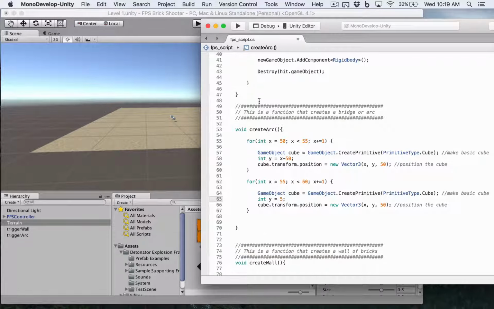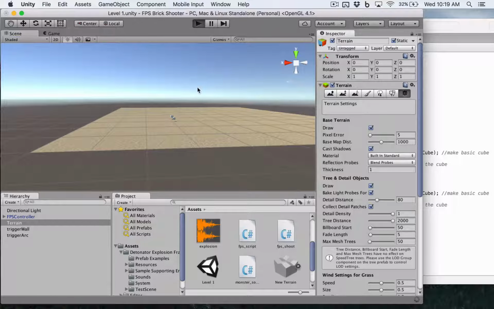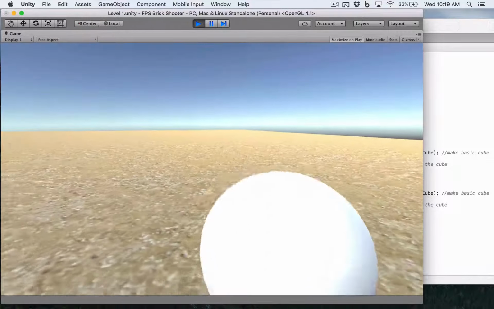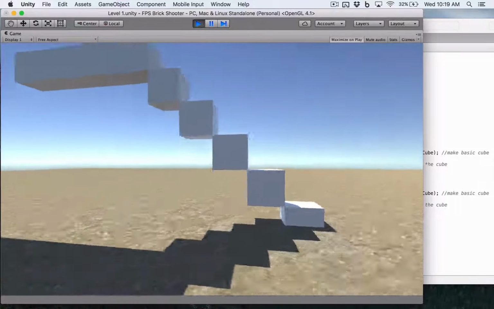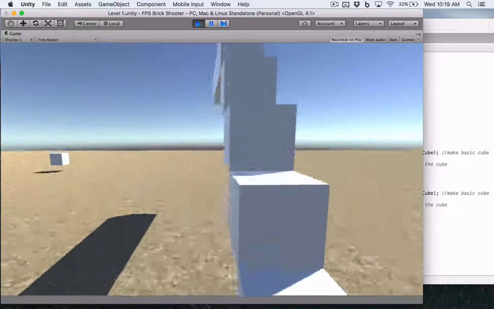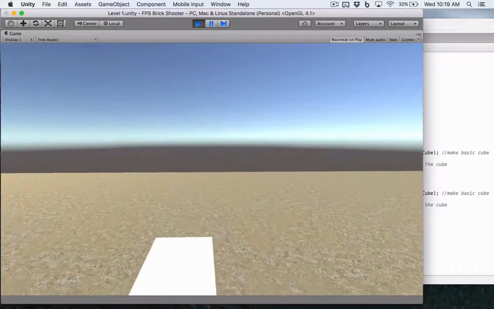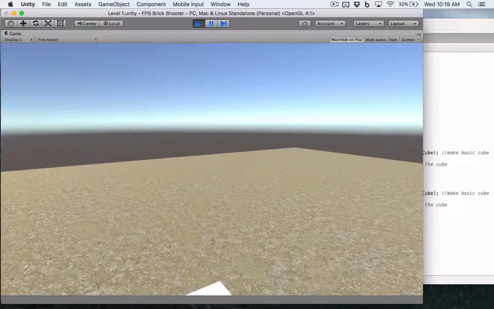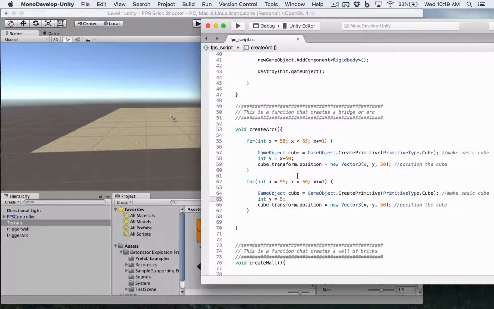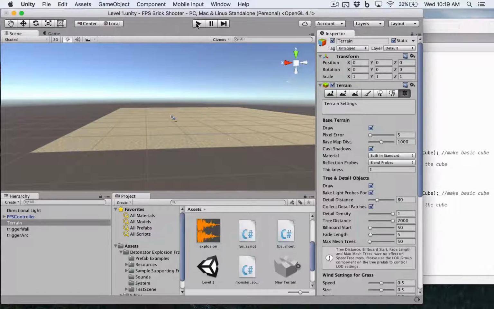Let's see what happens. So Command S. There you go. We put 5 bricks across, or 4 bricks. So now we've sort of got a bridge going here. If we want our bridge to go a little bit longer, what do you think we need to do? We need to have our loop go for a little bit longer. So our loop here might go from 55 to 70 instead. Let's see how long that goes for.